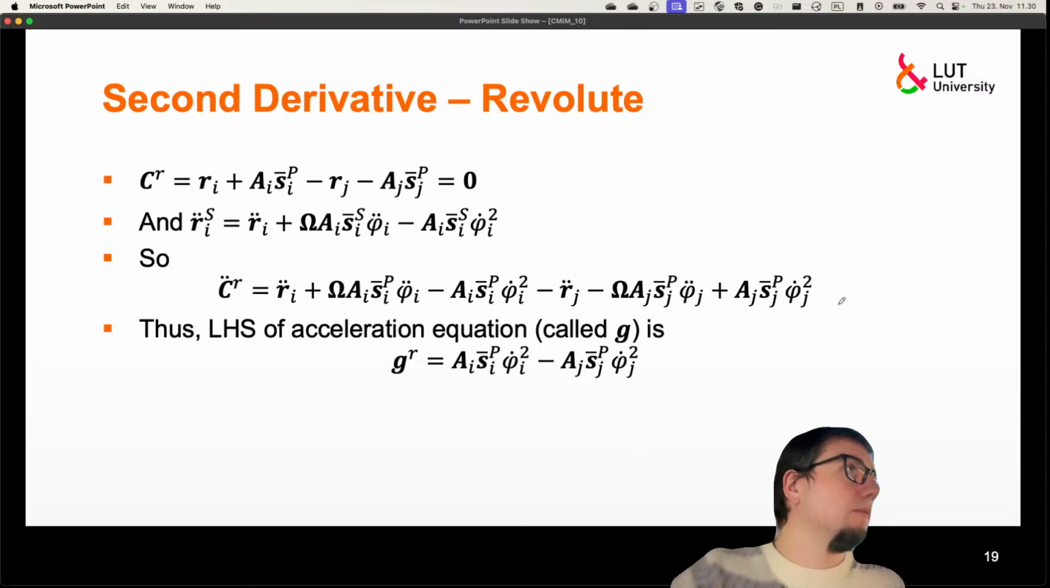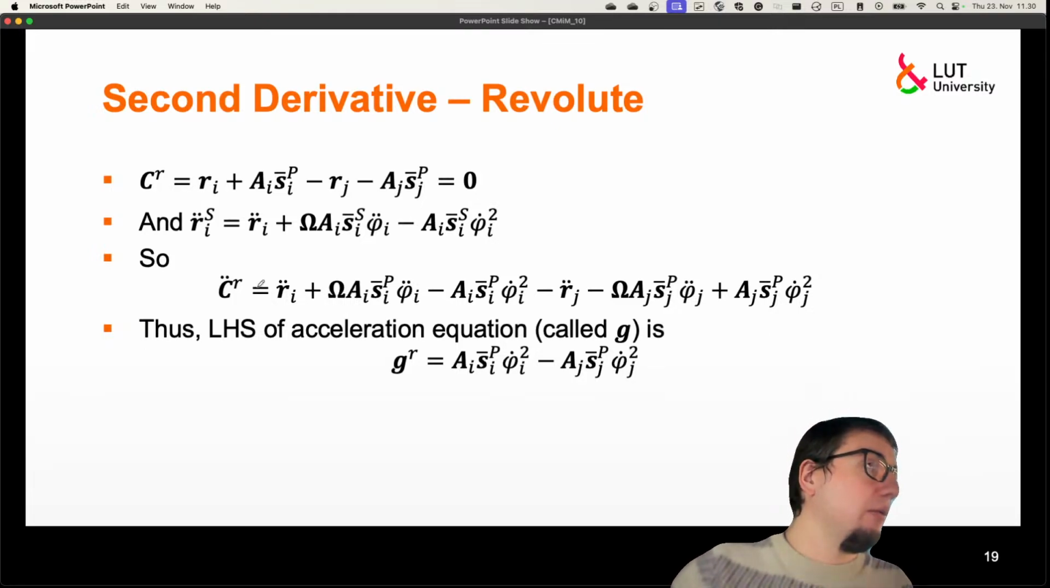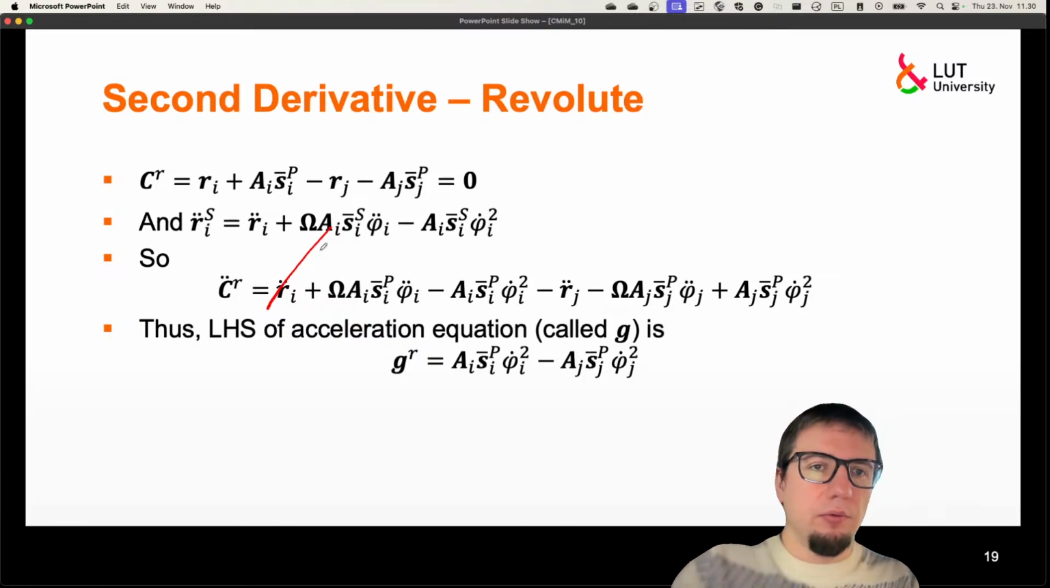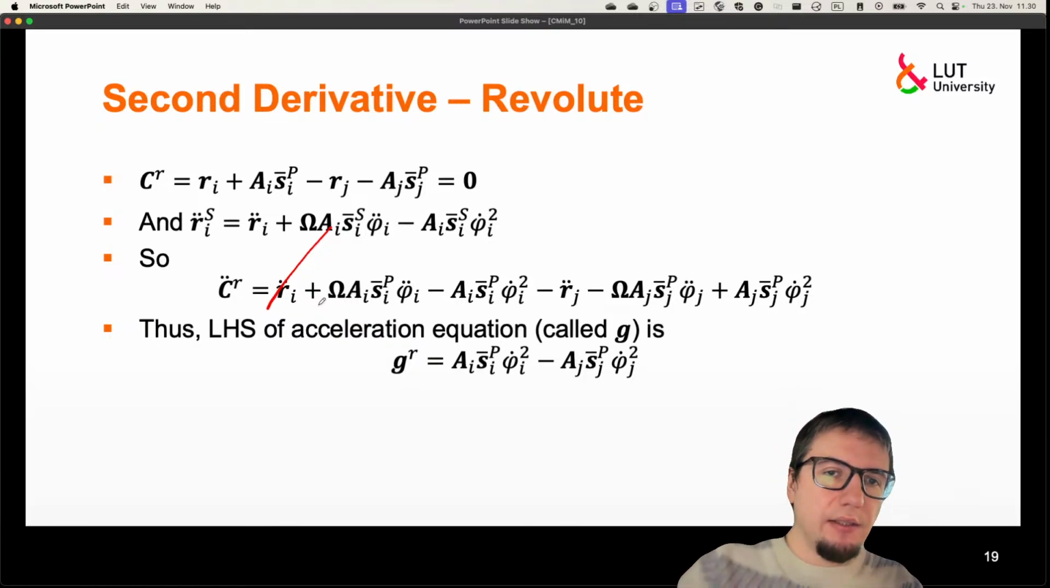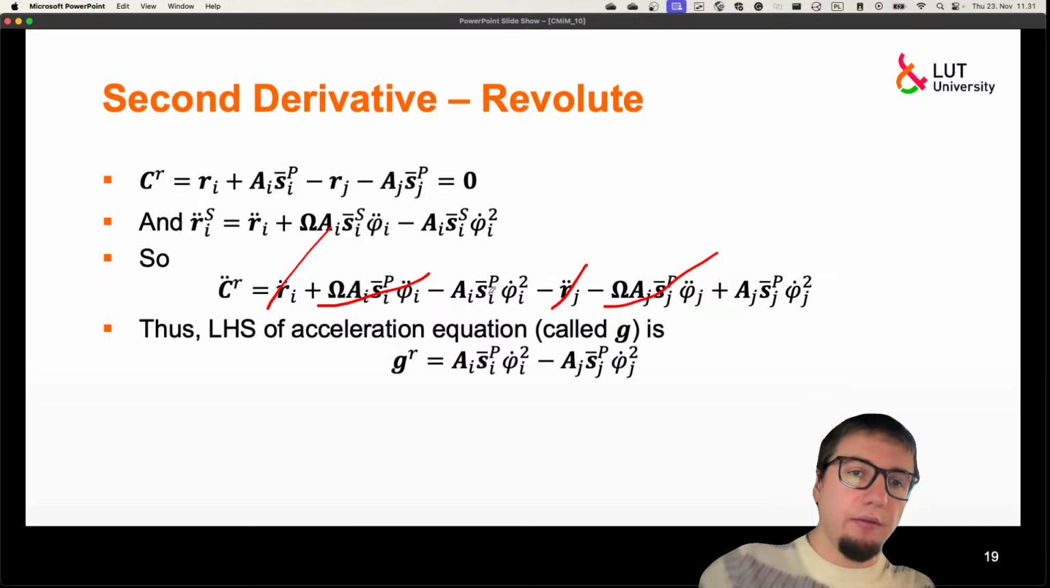I hope not. So now to get G, we are neglecting acceleration terms because they will appear on the other side, and G cannot depend on accelerations. So we can just neglect this, this, this, and this. All those are acceleration terms. Here is acceleration, here is acceleration, here is acceleration, here is acceleration.